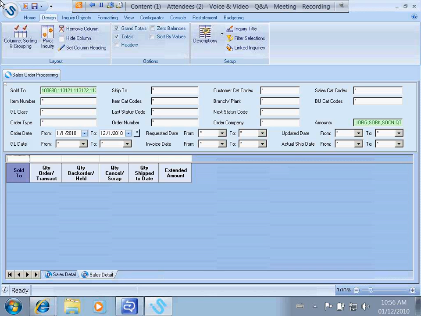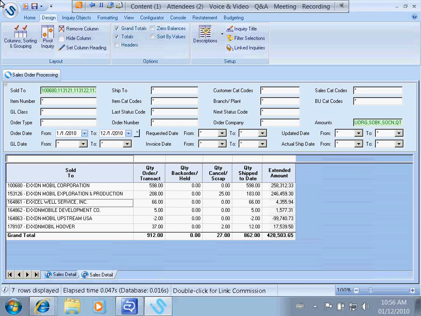Okay, now we're going to answer the second question, how can I get the number of orders, or get the information by order number. That information is going to tell me that Exxon number 100680 has 7 orders. So if you wanted to see the subtotals, like those amount fields, subtotals by order number, is that what you wanted? Okay, we just add the order number then.